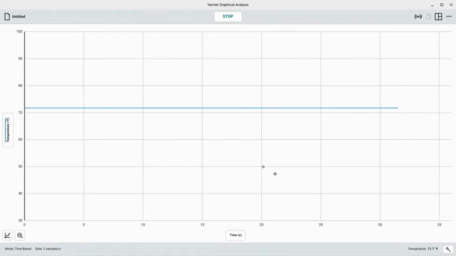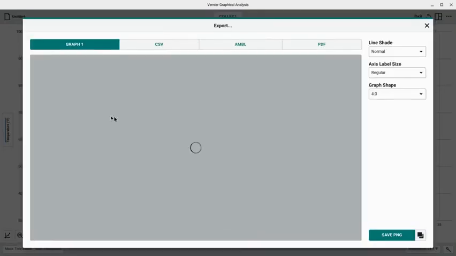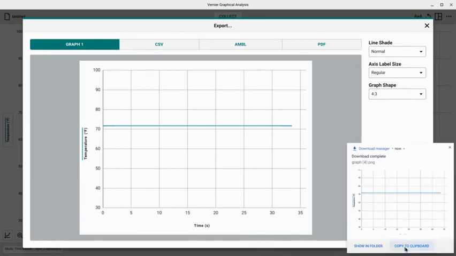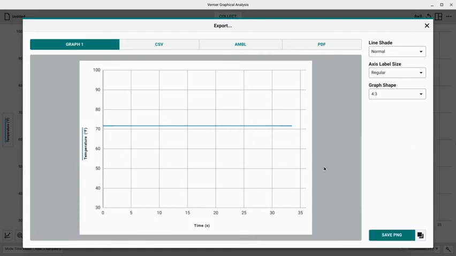Let's say I'm ready to finish. I'm going to press Stop. Then I want to get this graph as an image so I can put it in my slide deck. To do that, I'm going to click on Untitled, and then choose Export. Here's my graph. I'm going to save it as a PNG. The easiest thing to do at this point is copy it to the clipboard, and then you can paste it in wherever you're trying to get to.